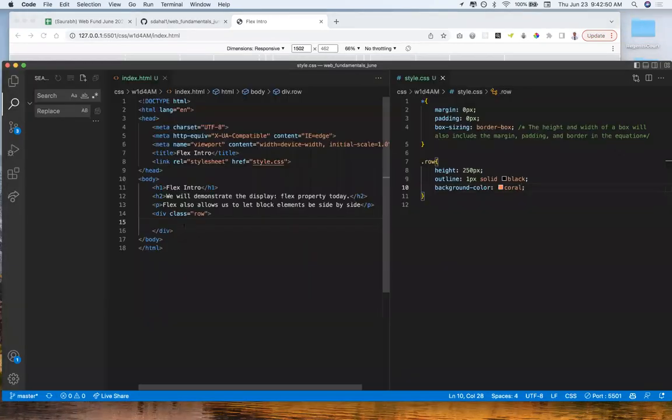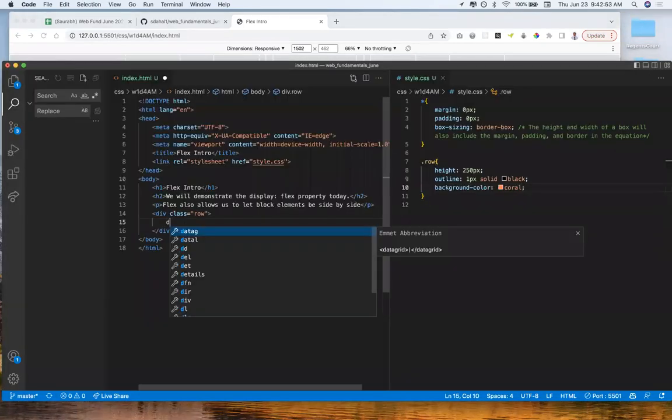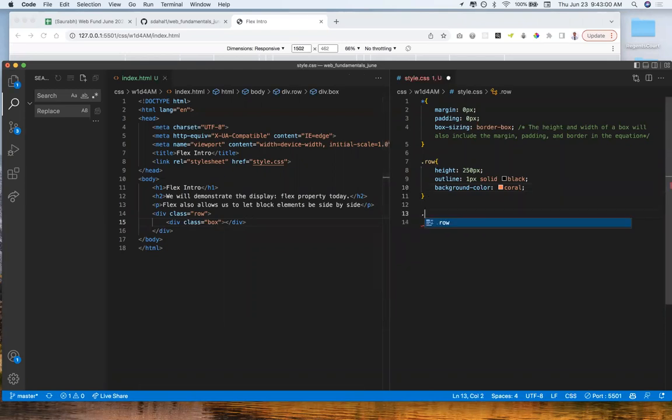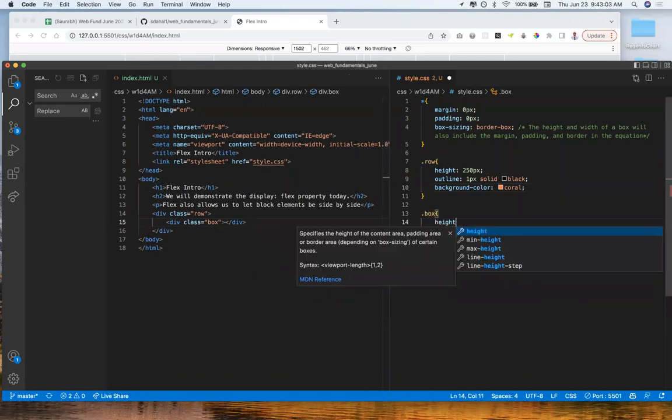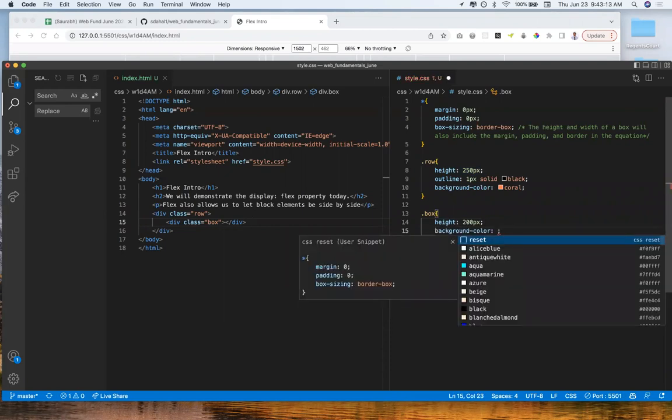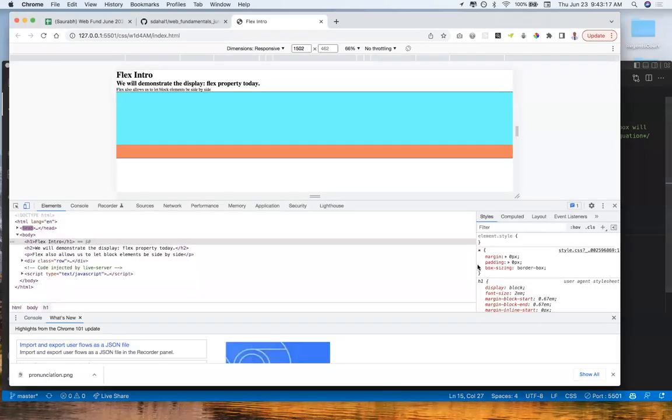And yesterday, what we learned was, let's call it box, div.box. Now it's going to create a div called box. And let me just go ahead and style it here. .box. Let's give it a height that is smaller than its container so that it can fit inside of it. Let's do 200 pixels. And then background color, aqua. Okay. So I have a box that is 200 pixels in height that is inside of a box that is 250 pixels in height.